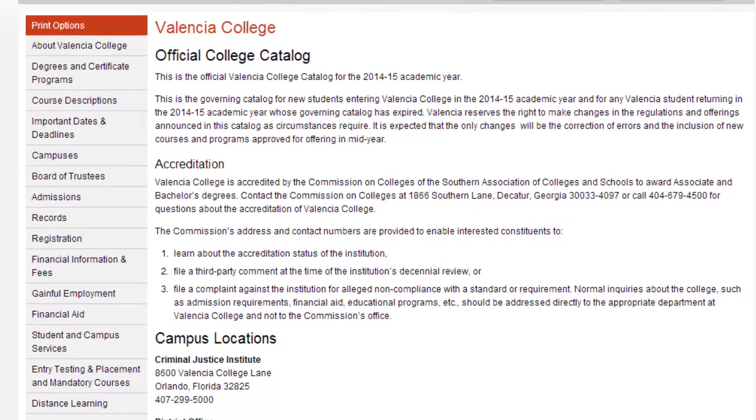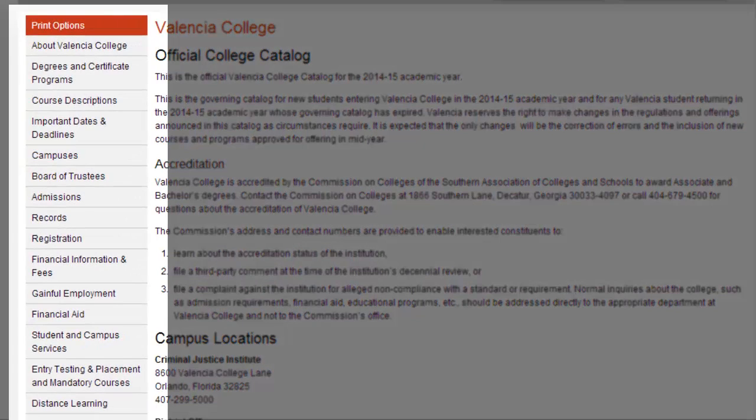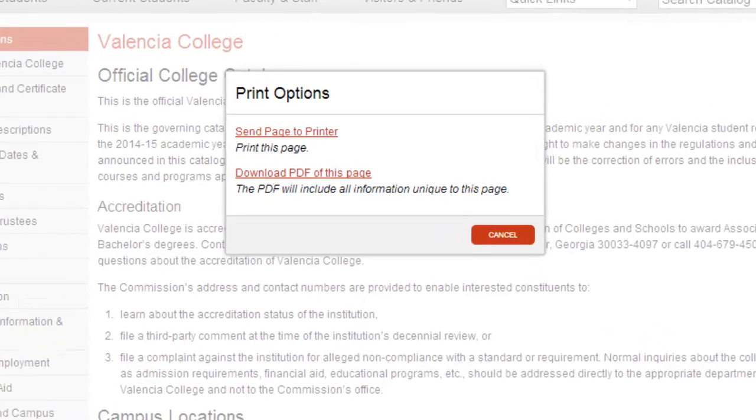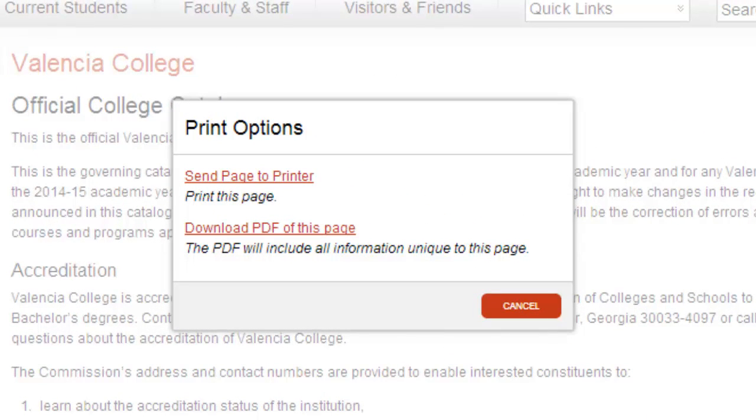If you look to the column on the left, you will see various options. Let's start at the top where you see the Print Options button. This button is important because it gives you different options when you click on it. The first one is Send Page to Printer. In there, you will be able to print every page within a section that you are in.